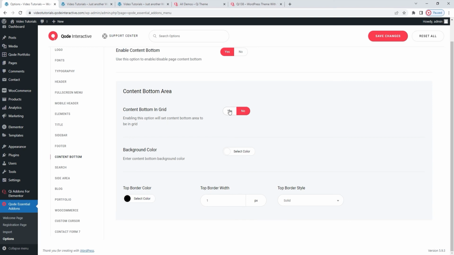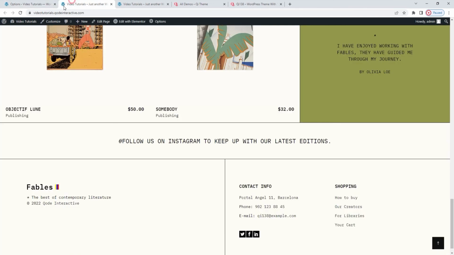If I switch this option to yes, it will unveil an additional option, the top border full width. And this is why I activated the grid, to show you this option. Because if we look at the page, the content I have in my content bottom area is too narrow to be affected by the introduction of a grid.